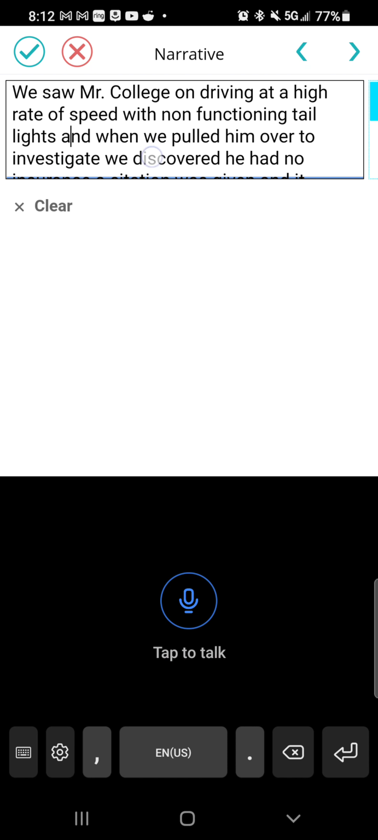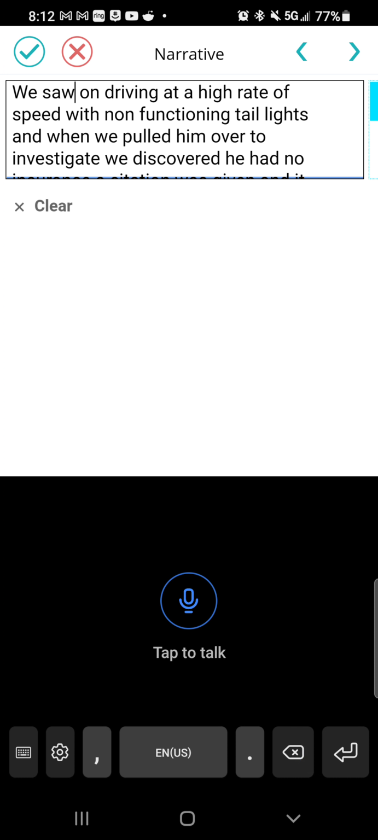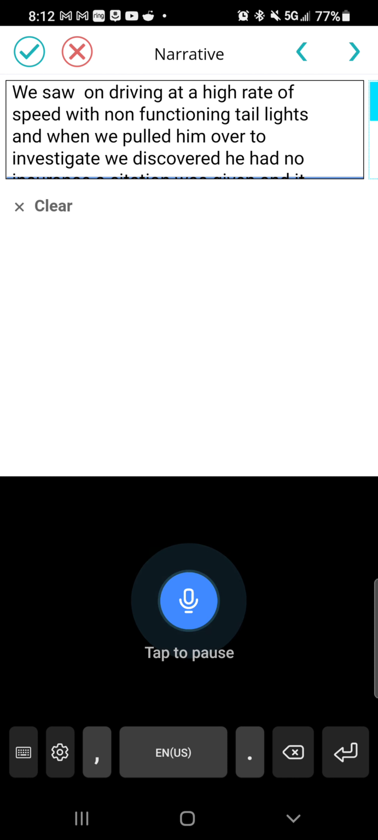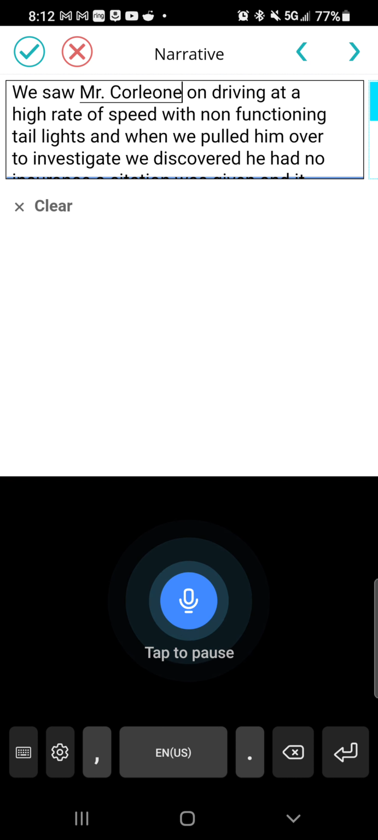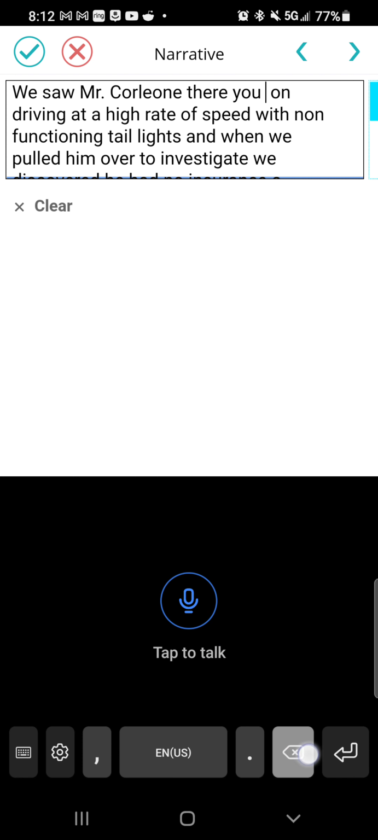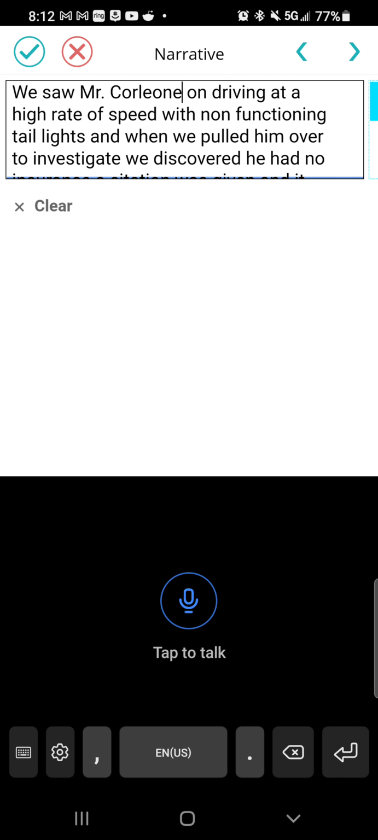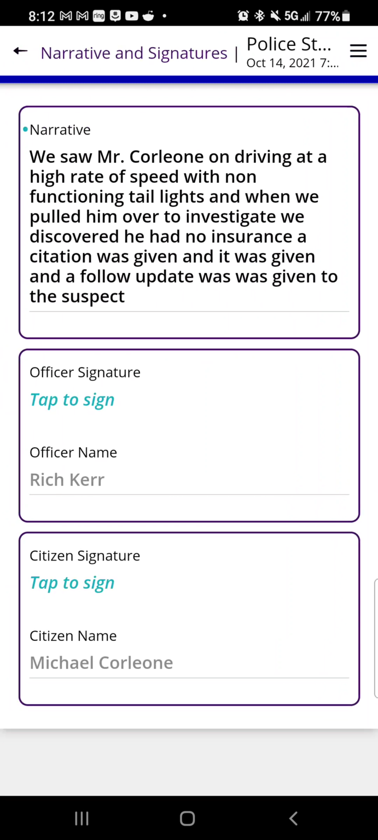Now, again, if you notice any errors from your verbal recording, so his name is not Mr. College. So we're going to modify that. In fact, I could just delete it right there and then use my microphone again. Mr. Corleone. There we go. So it's pretty easy to modify it, even using the voice tool again. So now I've got my narrative there.